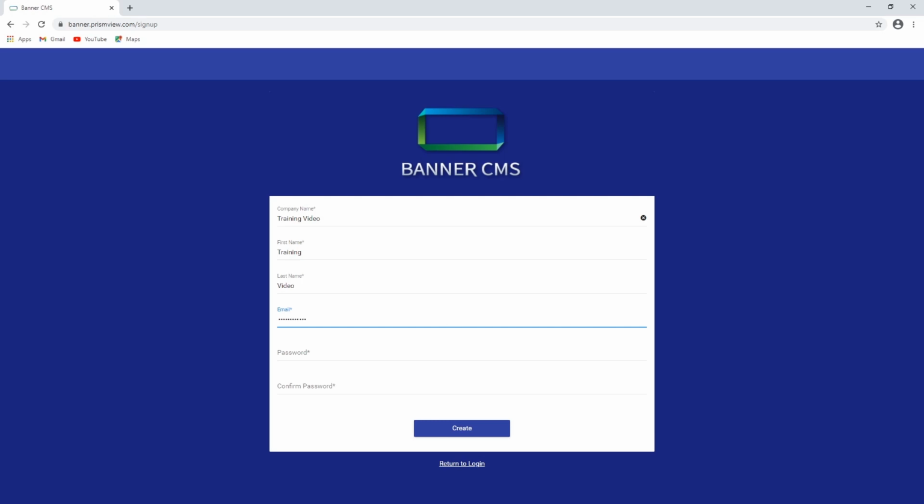You need to use a legitimate email address, as this is the email you will use to log into your Banner account and to activate your account. Lastly, create a password. We recommend you use upper and lowercase letters, a number, and a special character in your password to increase security and prevent anyone from hacking into your account. Now, click on the Create button on the bottom.